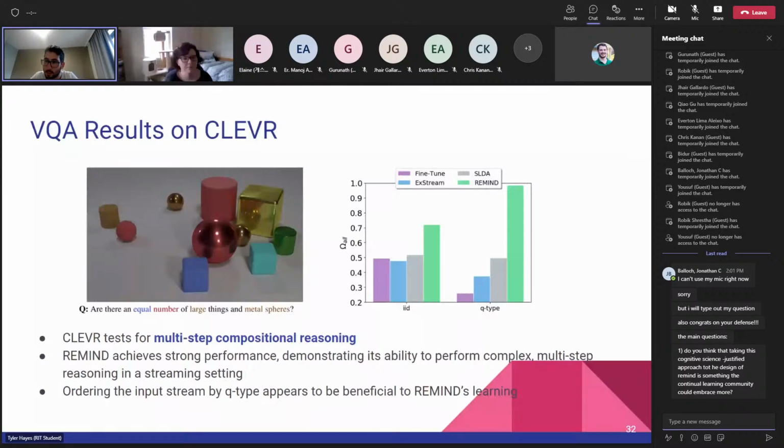And yes, I think in the meantime we have the question. So Jonathan asks, do you think that taking this cognitive science justified approach to the design of REMIND is something the continual learning community could embrace more?